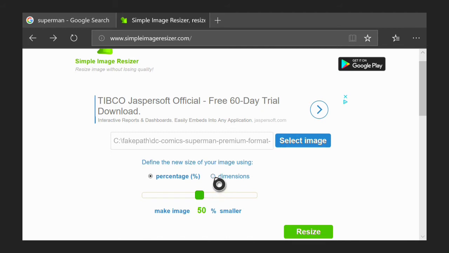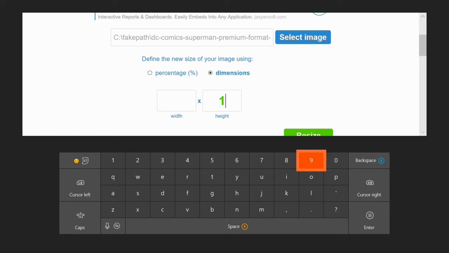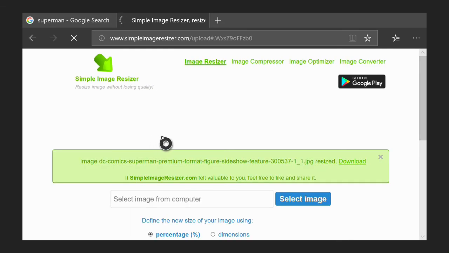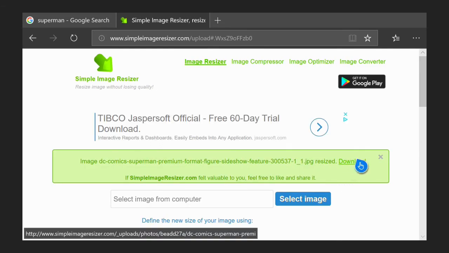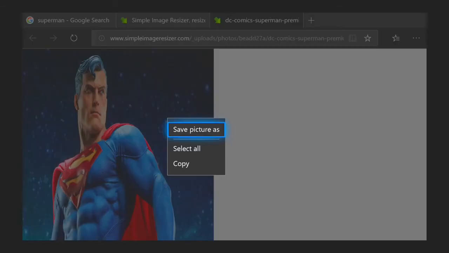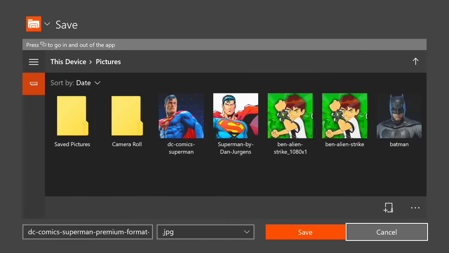Then select dimensions, and here's how big you want it to be. It needs to be 1080 by 1080. So I'm going to select that. Then I'm going to come back over here and type in the same number yet again. So 1080 by 1080. I'm going to press enter, and then it should start uploading right away. Then select download, and here's what your image is going to look like, of course, on your Xbox. So I'm going to select start. I'm going to select save picture as, then I'm going to select save right here.